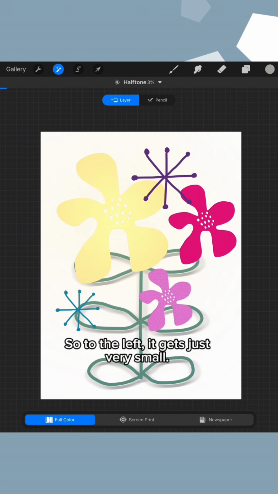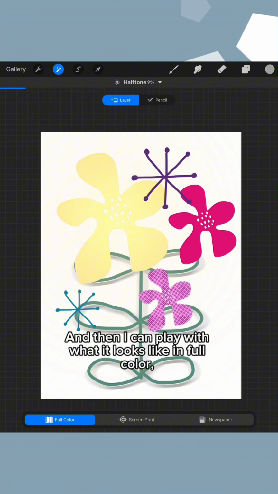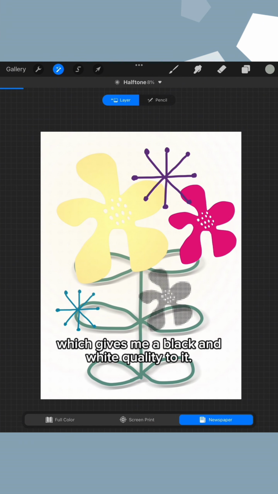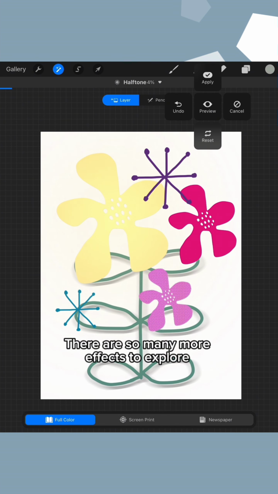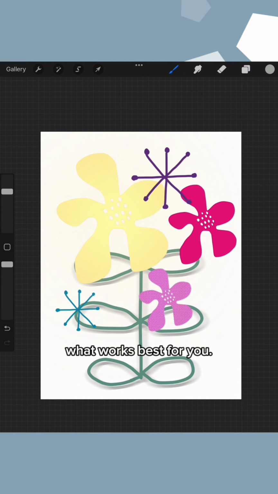So to the left, it gets just very small. And as I scroll over to the right, the dot pattern gets really big. And then I can play with what it looks like in full color, screen print, which gives me a lot of contrast, and newspaper, which gives me a black and white quality to it. So this is something extremely fun and playful. There are so many more effects to explore, so check them all out and see what works best for you.